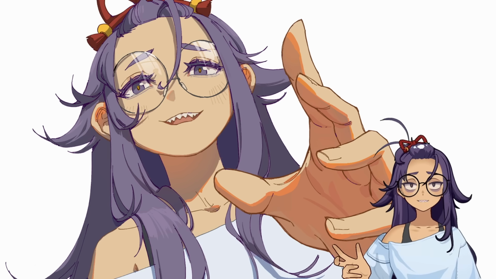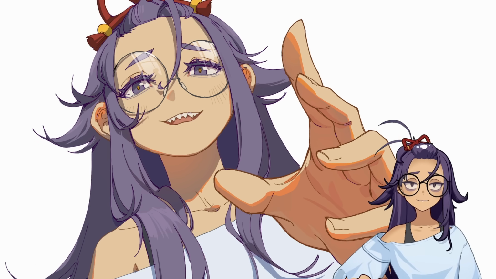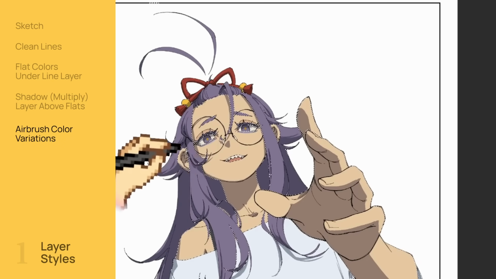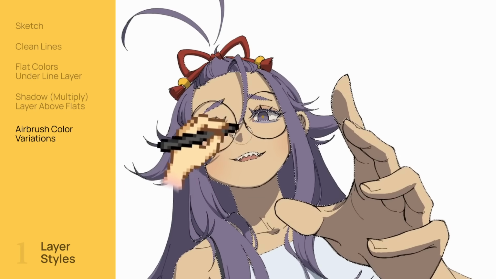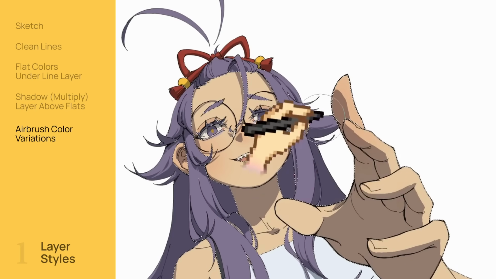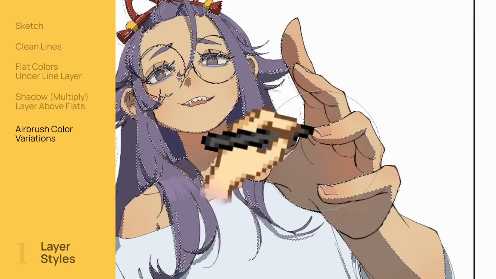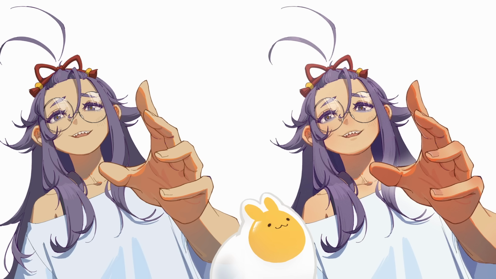One thing I really like doing is varying the local colors a little bit. Instead of having just flat colors, I like using the airbrush to brush in some variations. For example, I like adding some redness on the nose and cheeks. I also like to lock the transparency of my shadow layer and brush in some soft gradients there as well, and instantly this makes it look a little bit more dynamic.